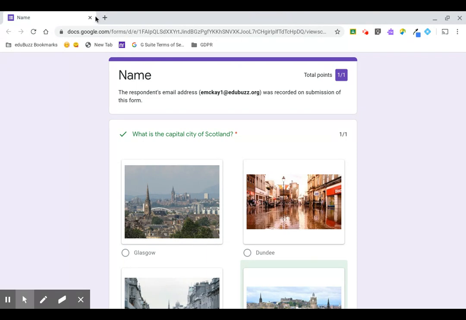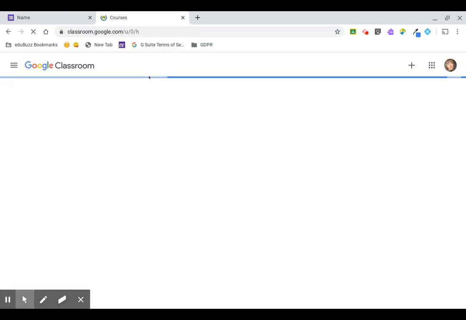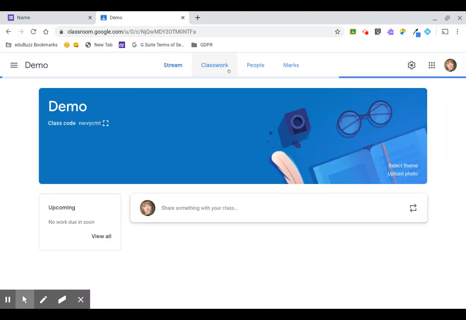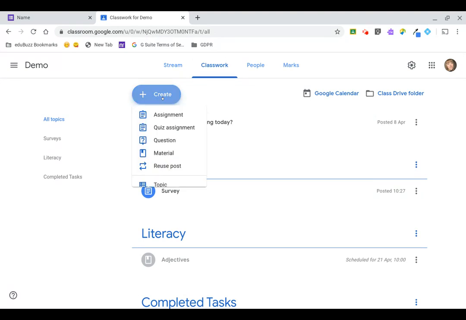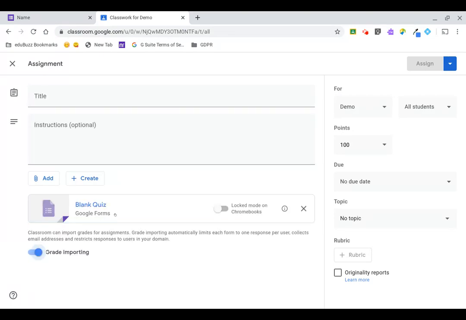The other thing I'm going to do is just show you if you were to create this in Google Classroom. So I will open up my demo Google Classroom, go into classwork, and then where we've got the option to create, we have the option to make a quiz assignment. Now you'll see it's creating the Google Form, and you have that locked mode on on Chromebooks as well.